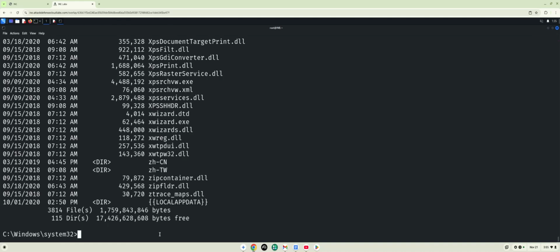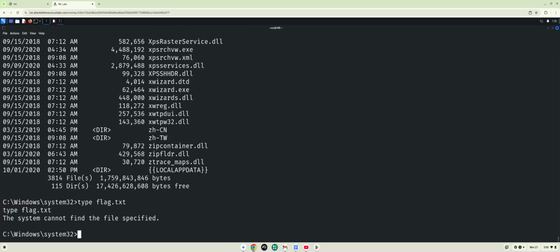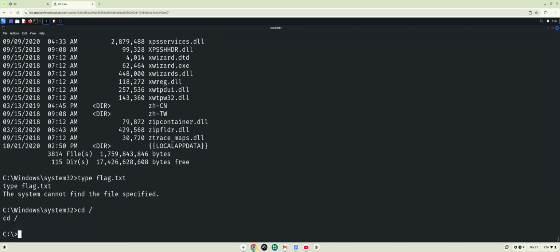You know what? Let's try this. If it's not in here, this is the way to test it. If it's not in here, then it's going to come back and give me an error. So type flag.txt and see what happens. All right, nothing. So it's not in there. So let's change directory. I'm gonna do cd and let's go back to the root of C. Let's have a broader view and see if we can see the flag.